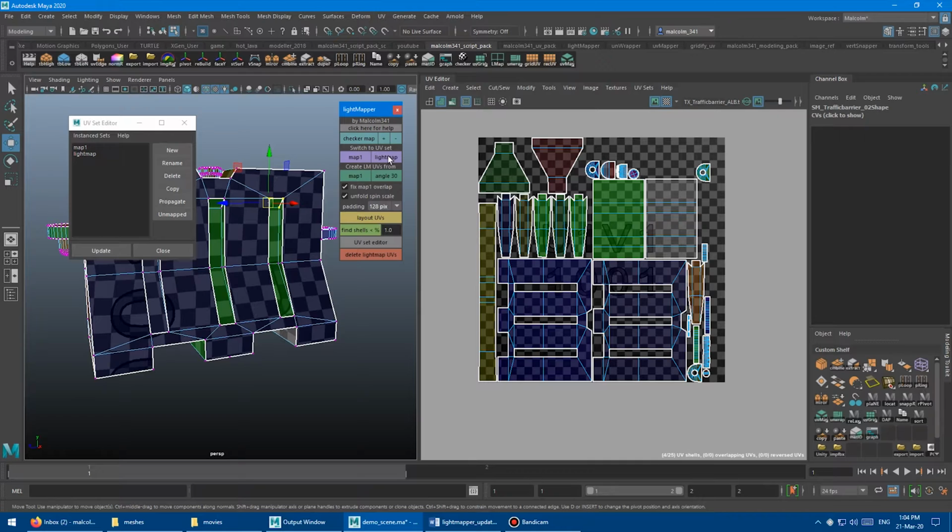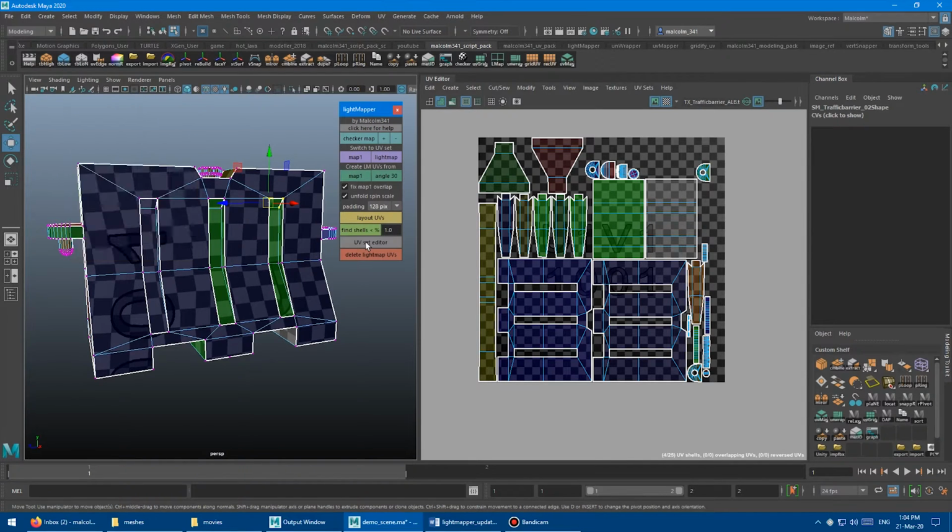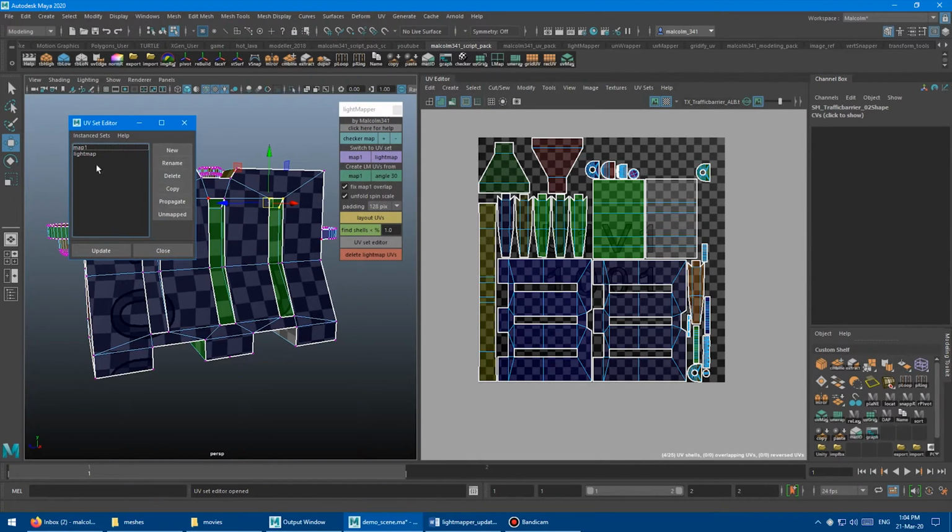Go back to light map here, and then if you click this button again, it'll close and open. So it's a toggle, so you don't even need to go over there. I just included this so you can see what's going on. I don't actually really need to use this for this tool.